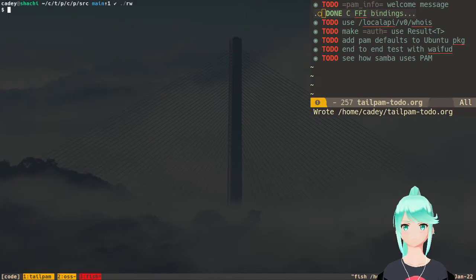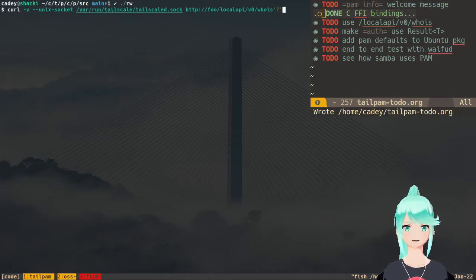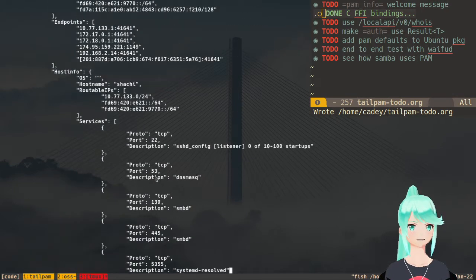So let's call this manually with curl to see what it does. Curl -v for verbose. We're gonna have it run to the Unix socket that Tailscale uses. Adder equals the IPv4 address of this machine, :0. And okay, we get a whole bunch of information.